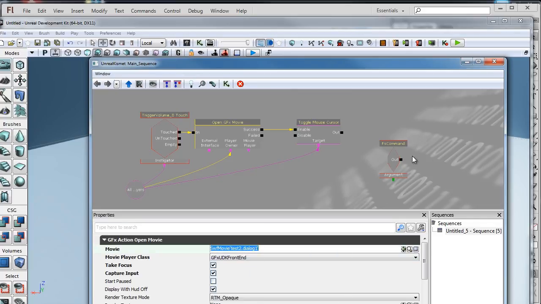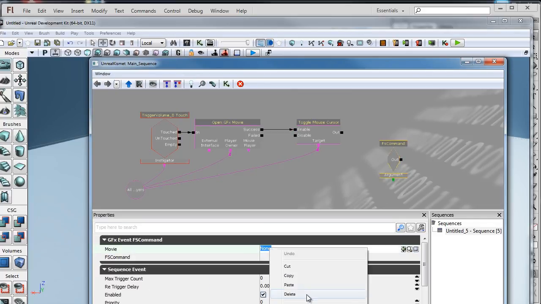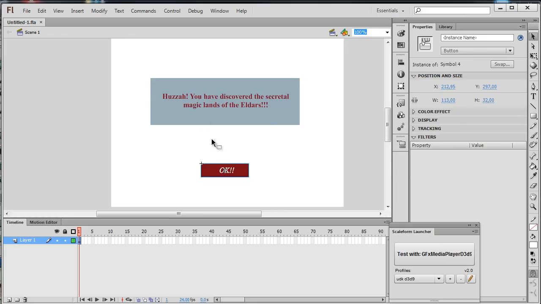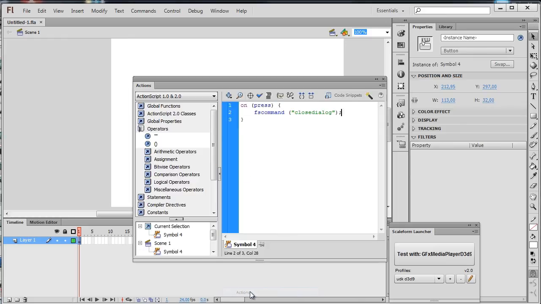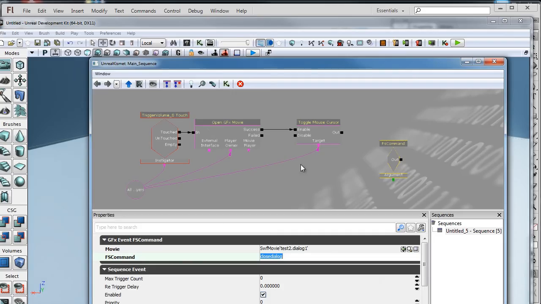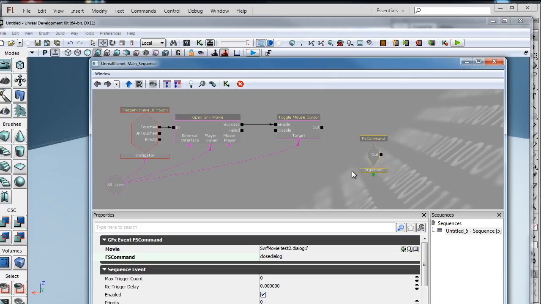So copy this, paste, and the fs command was like close dialog, I think. Go back into Flash and check. Yeah, close dialog. So after that, then it should close the movie player.